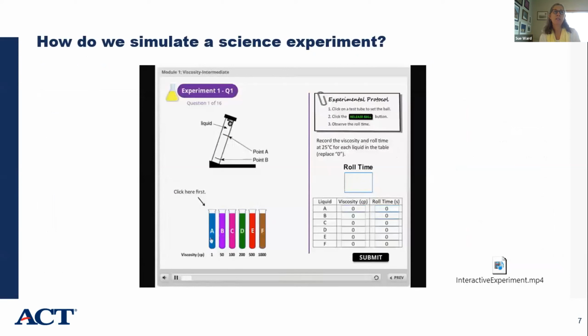Here's an example of how a science experiment can be simulated. It requires the student to be active as they click on each of the different liquids in the test tubes of different colors. Once they click on the button, the ball drops and they can observe the roll time and record it in the table. This simulation also included optional audio. This provides an opportunity to elicit skills beyond a traditional online assessment. It also provides an opportunity to complete an activity that may not be available in a lab setting due to limited access to equipment.